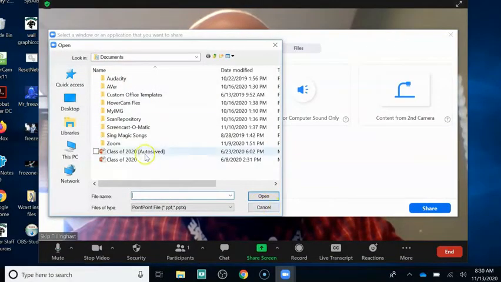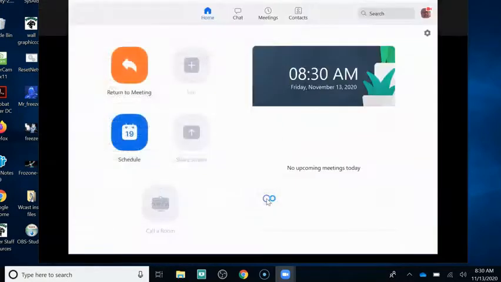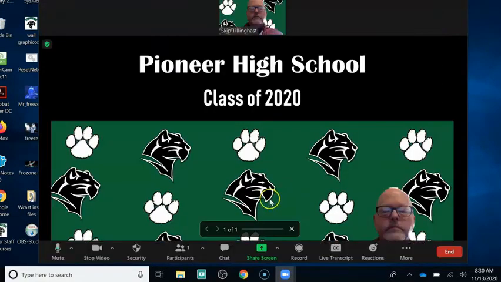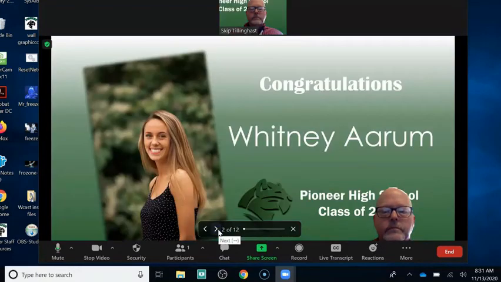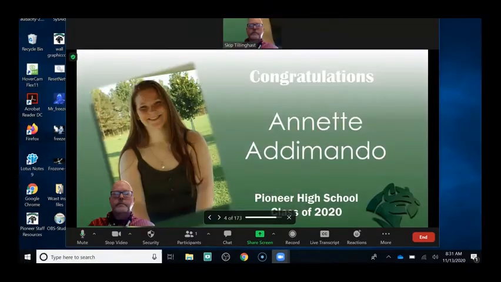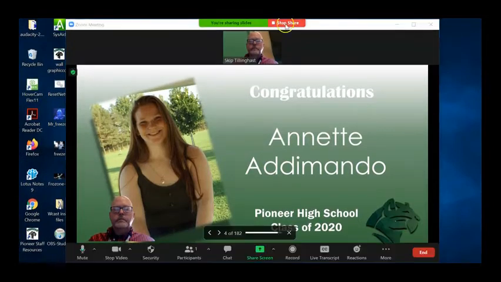Then when you go to use this feature, it'll ask you what presentation you want to open for your background. Look for arrows at the bottom of the screen to change your slide. And click Stop Share at the top of the screen to end your screen share.